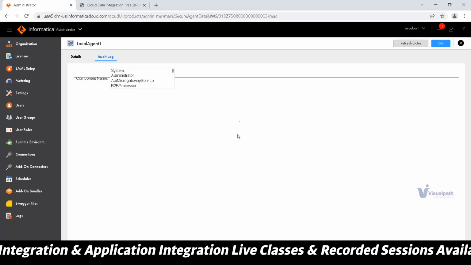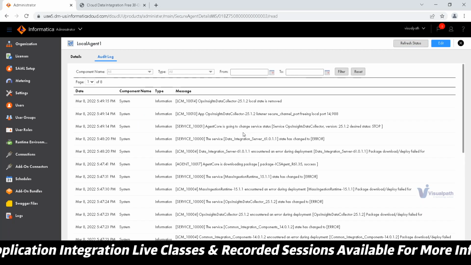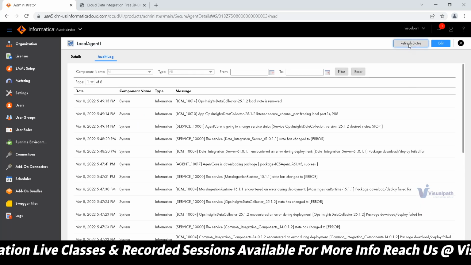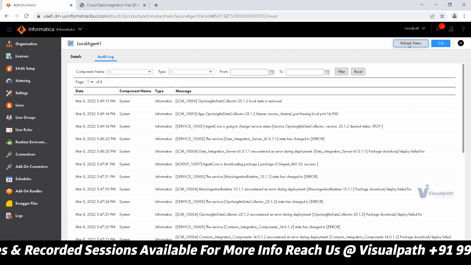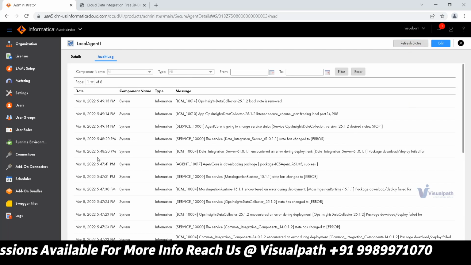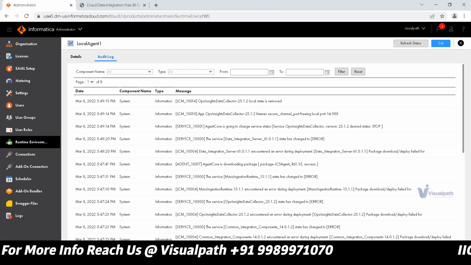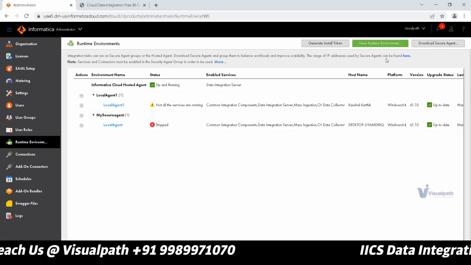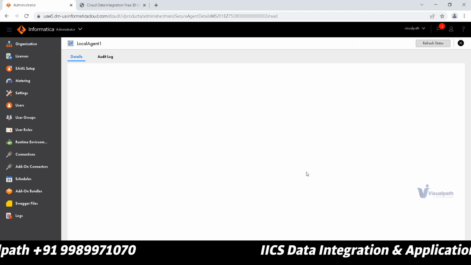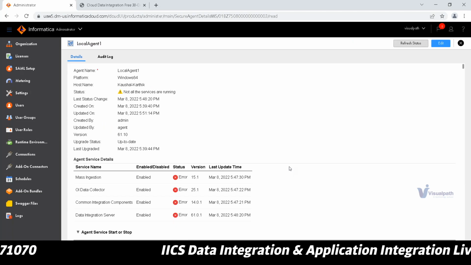So just to check the status on this, we can just click on this refresh status. Once you click on the refresh status, you get to understand what the status of the runtime environment is. We still see that not all services are running. Let's see what is there.